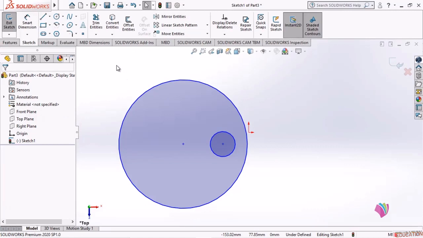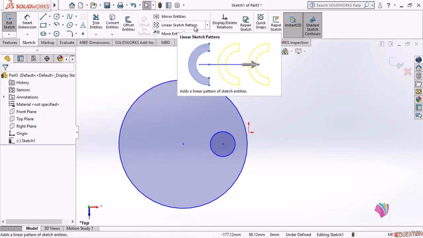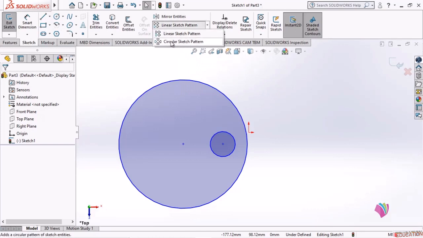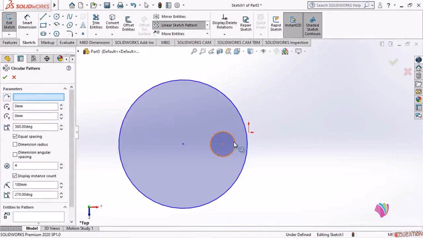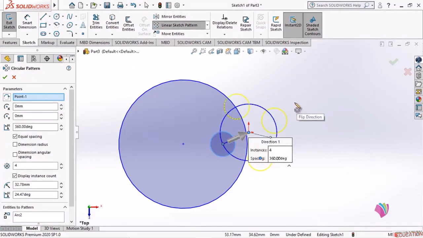Let us first find where is this circular pattern or circular array. Here there is no circular pattern. I'll show you the symbol. When you move over here, you can see here, this is linear sketch pattern, which is linear pattern or rectangular pattern. Click here and here we have this circular sketch pattern. So this is the tool that we are actually searching. Click on this and we will select this circle which we want to create a polar pattern or circular pattern.